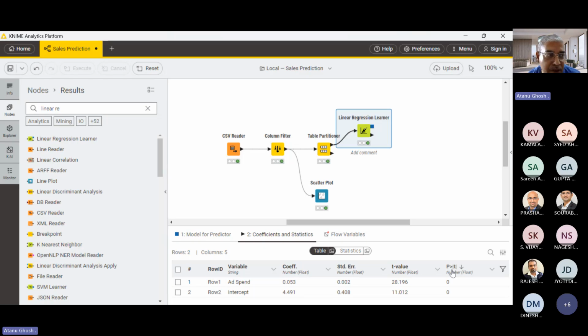What is the hypothesis? P-value is used to accept or reject a null hypothesis. If the p-value is less than 5%, you reject the null hypothesis. If p-value is more than 5%, you accept the null hypothesis. So what is the null hypothesis here? Anybody? The amount of cost spent for ad is directly proportional to the sales.